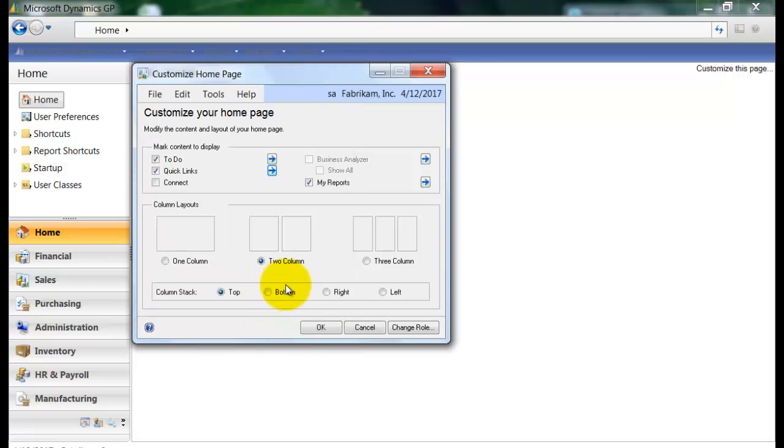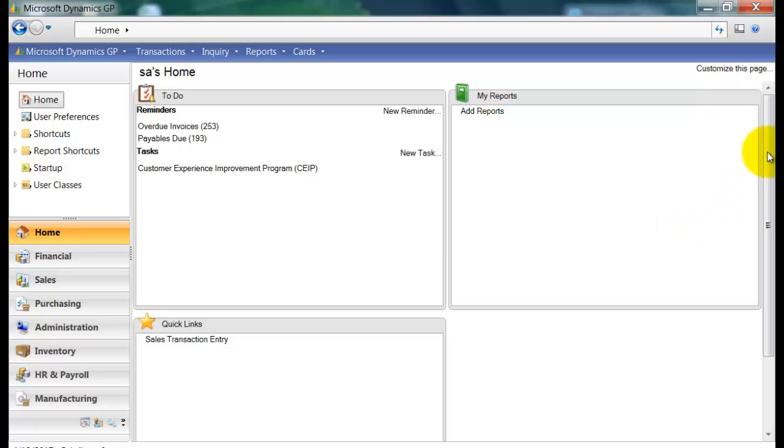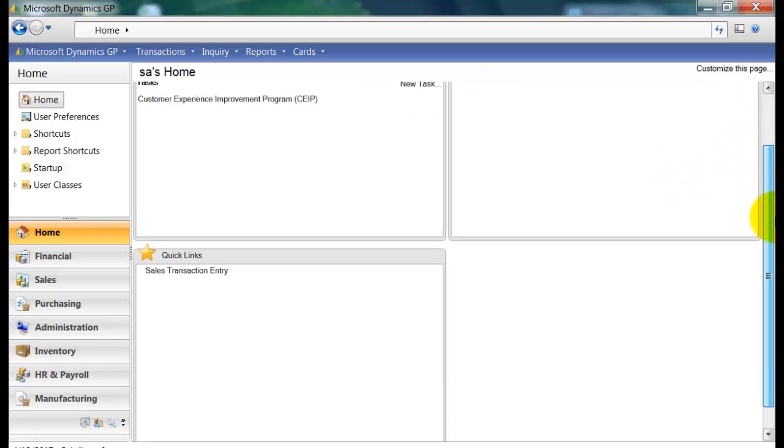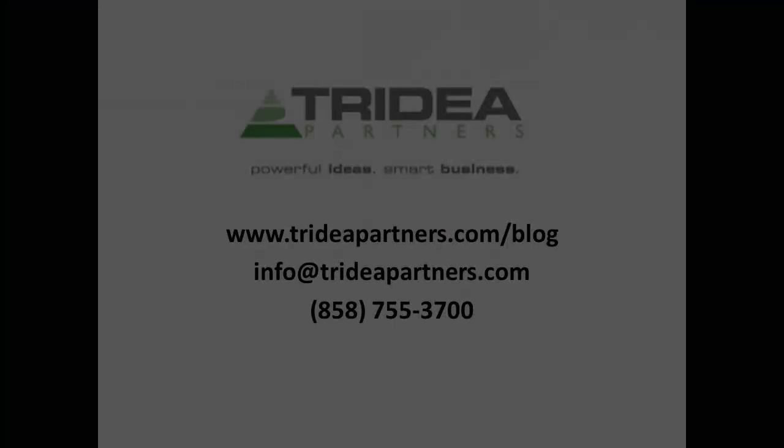And I've added that. And then the same goes with reports. If I were to click on this blue expansion arrow, I would be able to add more details. Down here in column layout, I can choose whether my content pane should lay out in 1 column, 2 columns, or 3 columns. And then I can decide whether I want them to be stacked from the top, bottom, right, or left. So I'm going to go ahead and click OK. And you should see my changes made here. So now I have my to-do content pane, my reports, as well as quick links.